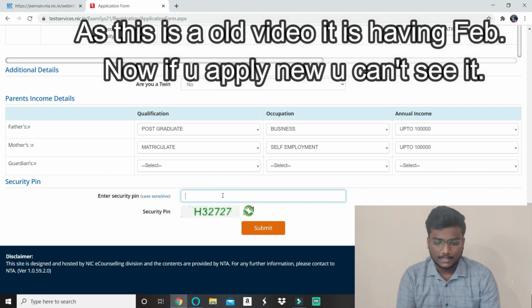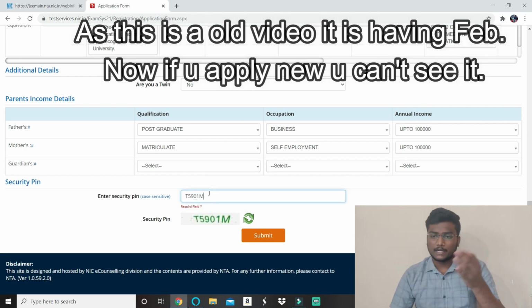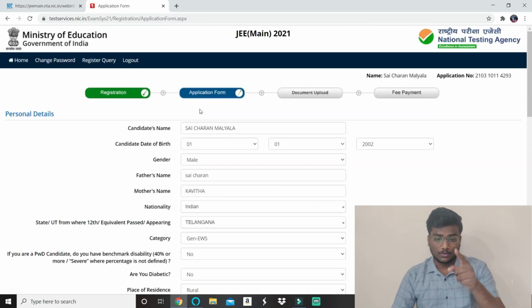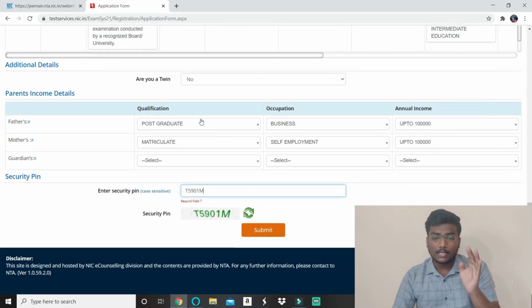Next comes entering the security pin here. I have given all the required details asked in the application form. Now I am entering the security pin, and then I am submitting the form. Before submitting, please check once again. Check everything, verify, then only go for it.